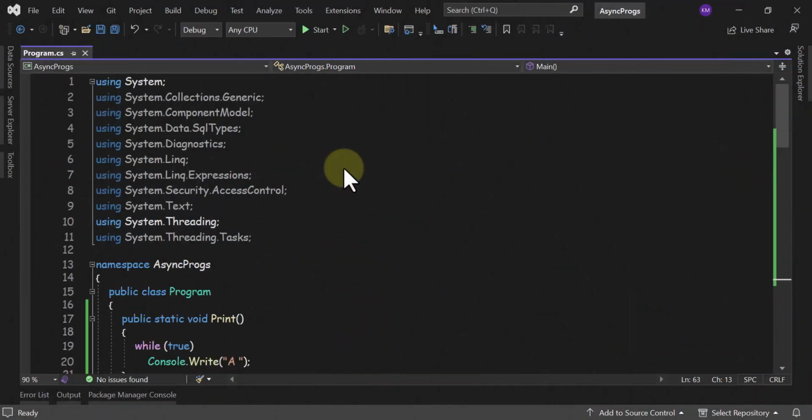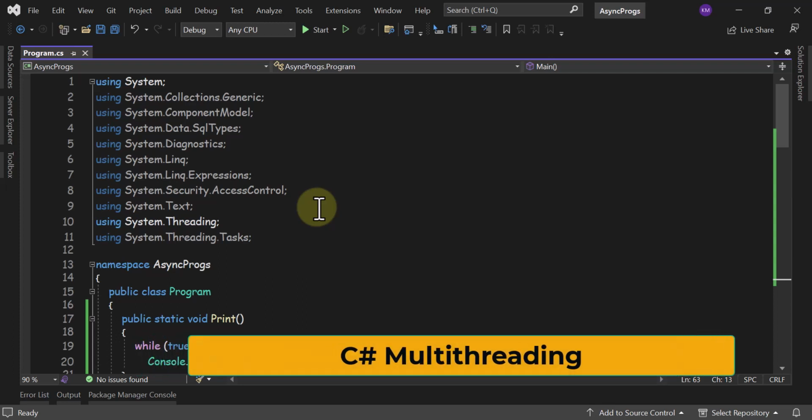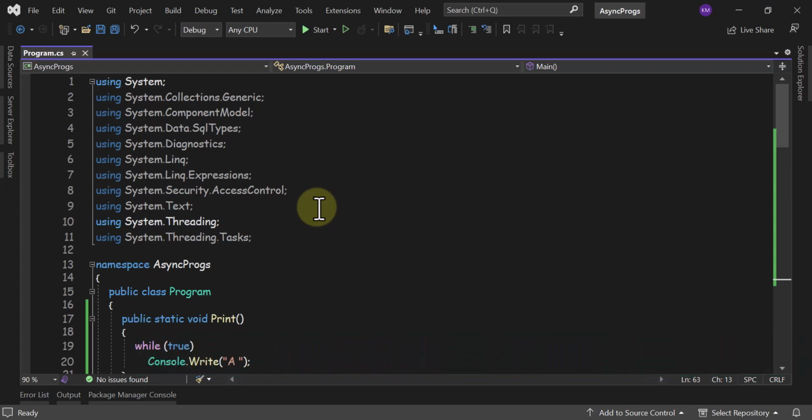Hi, my name is Kamal, and today we are going to start this video with talking about multi-threading applications in C Sharp. If your application needs to execute multiple tasks concurrently, for example, a game application that simulates car racing, then you need to use the multi-threading techniques in .NET.